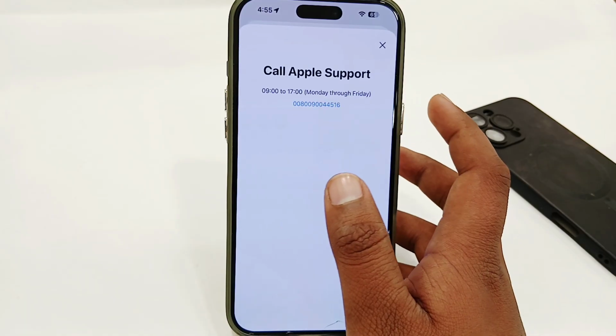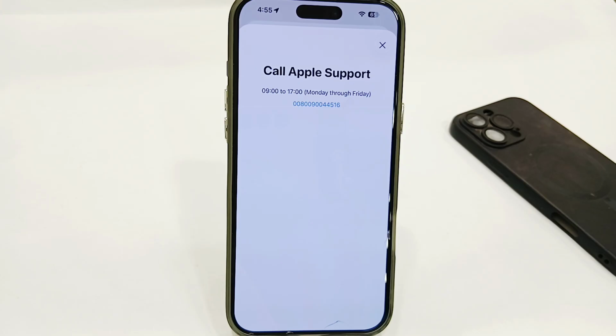Select Call Us. After that, you'll find a phone number whenever you want to talk. You simply have to dial this phone number and you will be connected with an Apple Support team member. You can discuss your issue and get official help from there. So after that, your issue will be fixed.